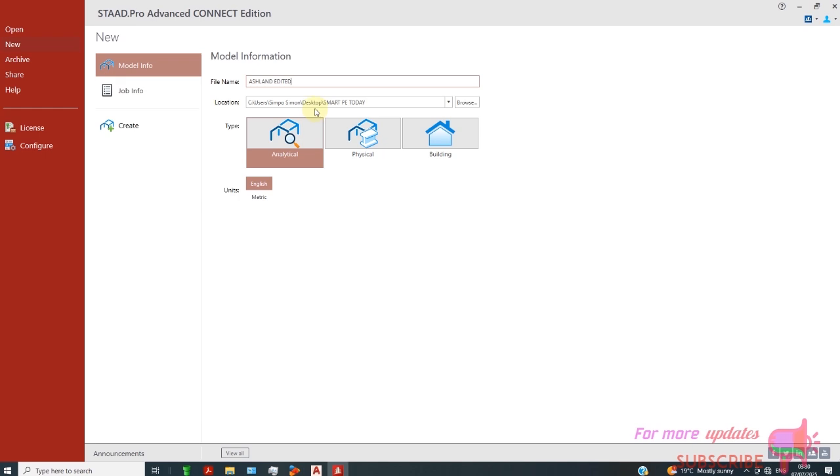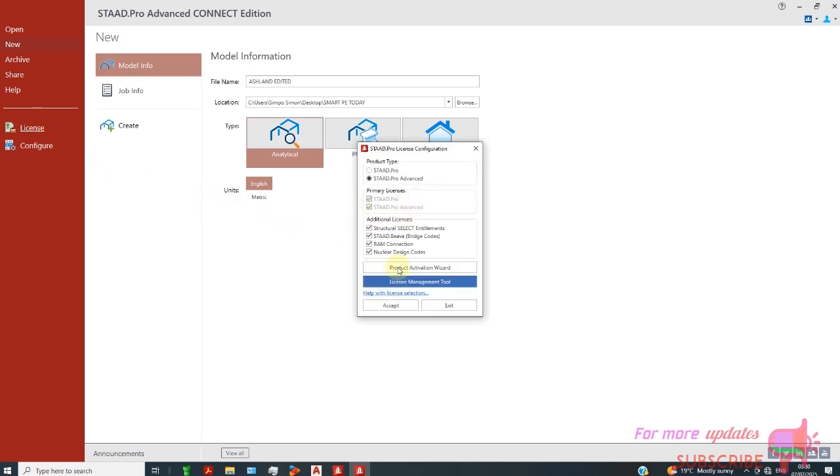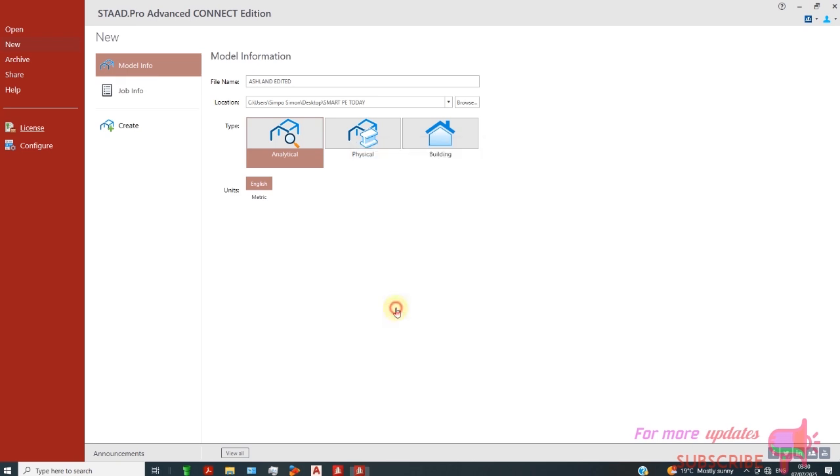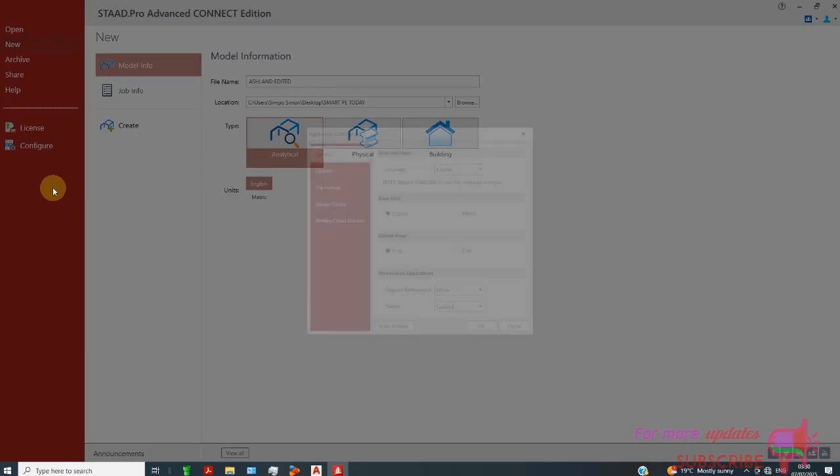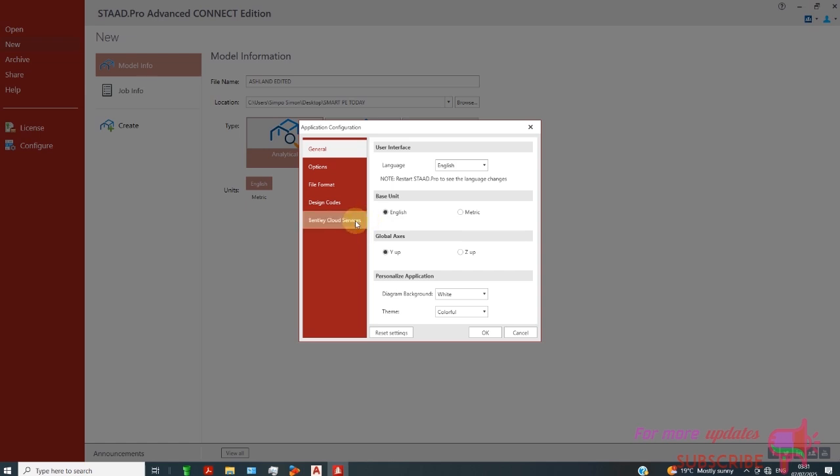You can save it in whichever location. Then check your license. Okay, you can just accept. Configuration. My unit, I want to use English, not metric. Global axis, Y up.